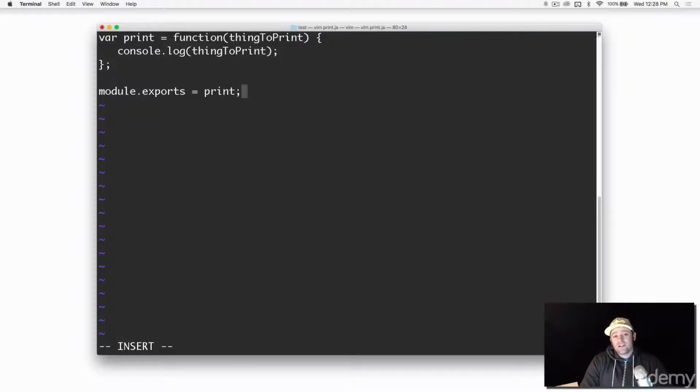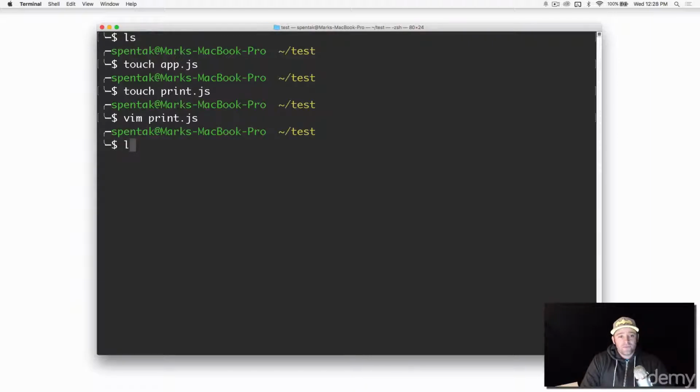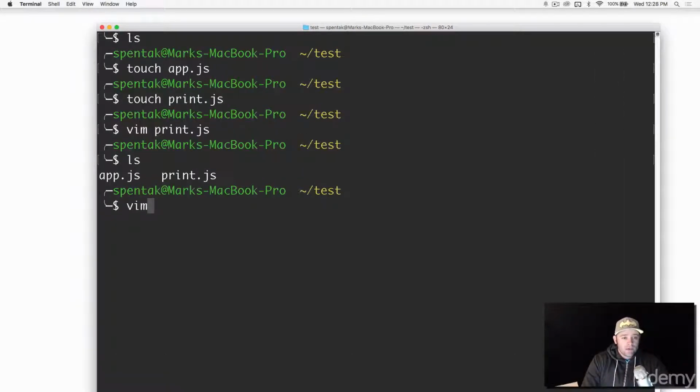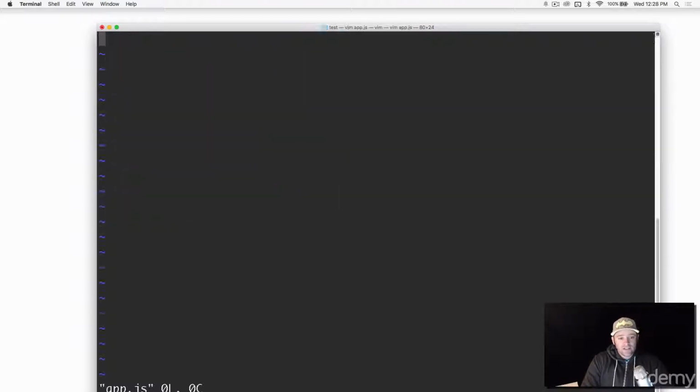Now, the function's not being called. We're just exporting the actual function itself. And I'm going to colon, shift, and then X to save it. So we've got our print.js, and let's go into our app.js, vim app.js, and what we're going to do is just import that. Again, before you saw the readline-sync that we imported, so we're going to do it a little bit differently now. We're going to say var print equals require, and what are you thinking?